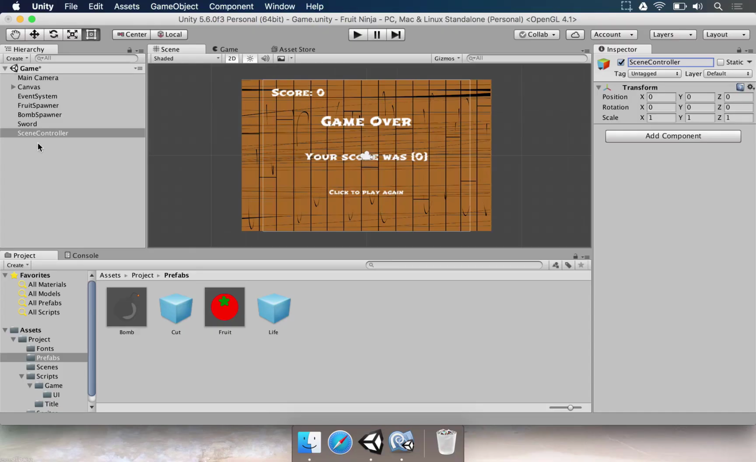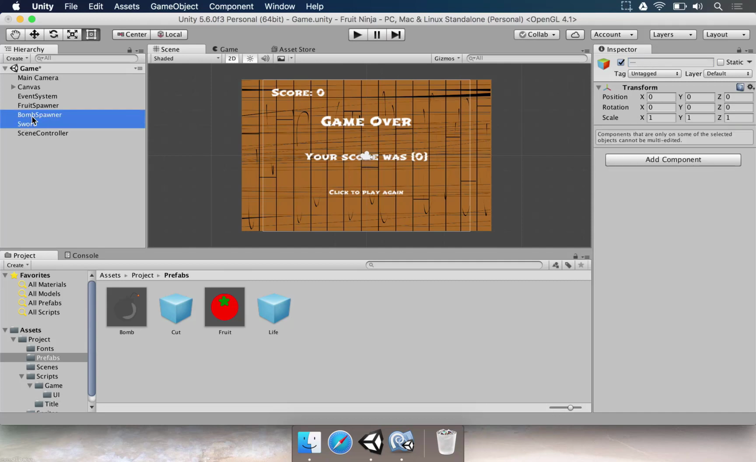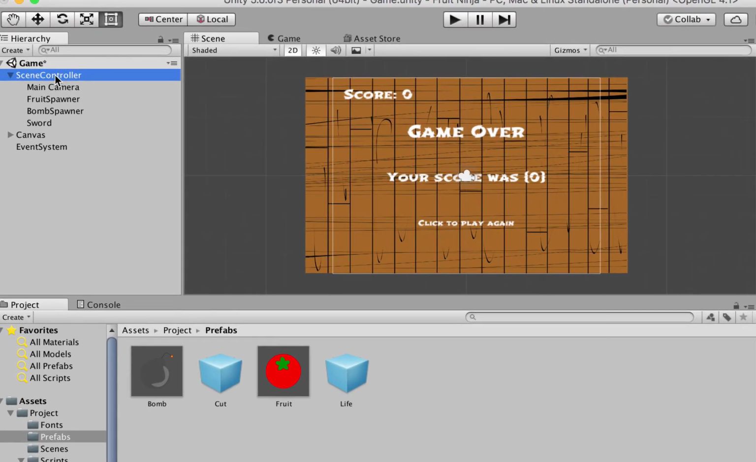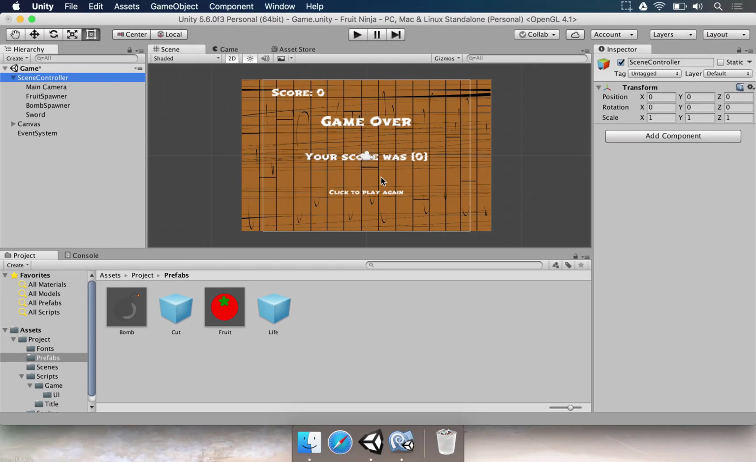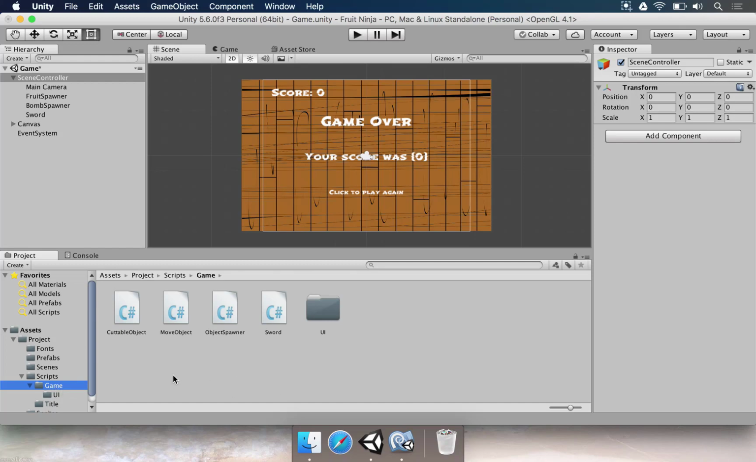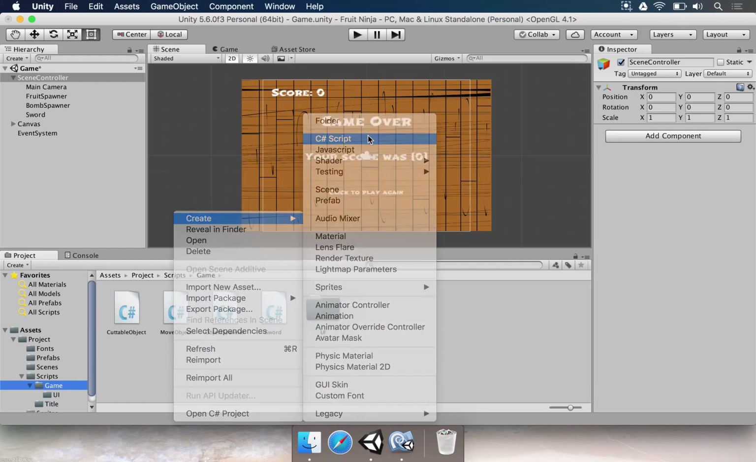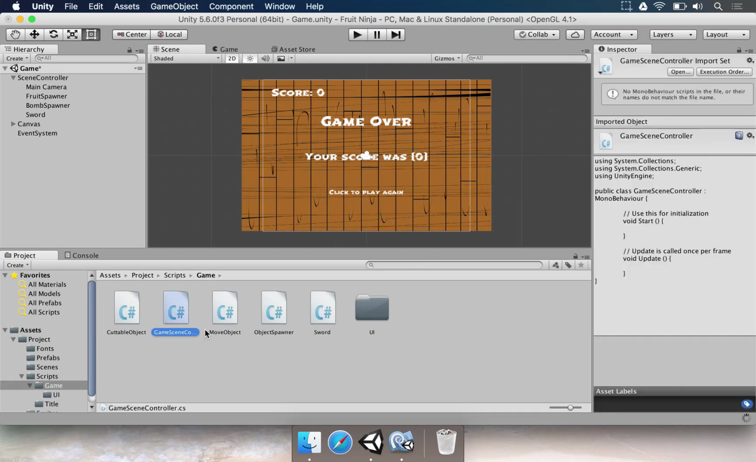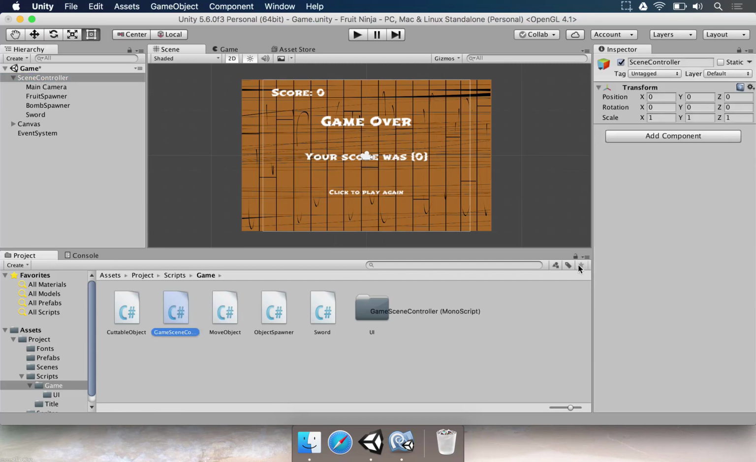Okay, and what I'm going to do is I'm going to select the sword, the bomb spawner, the fruit spawner, and the main camera, and I'm going to grab them all inside the scene controller. I do this because I want to make it clear that this game object here is going to control the entire logic for the game, some high-level rules. Now, in the scripts folder, in the game folder, I'm going to right-click, choose Create, C# script, and I'm going to name this game scene controller. Let's hit enter, wait a little bit, and I'm going to choose the scene controller, select this here, and drop it here. Alright, so let's make some improvements.